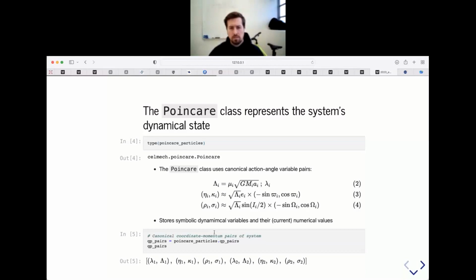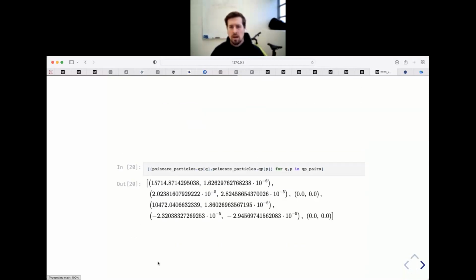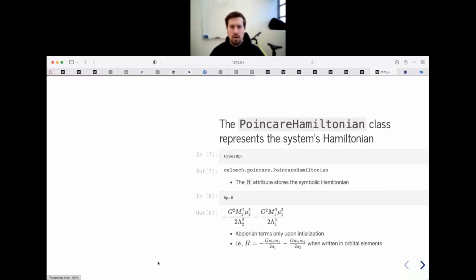And you can see under this qp_pairs attribute, we have pairs of coordinate and momentum variables stored symbolically for each planet. So planet 1 and planet 2 in the system that we set up. And like I said, it also stores numerical values for these variables, which is inherited directly from the rebound simulation. So it sets the numerical values automatically when you instantiate it from a rebound simulation.